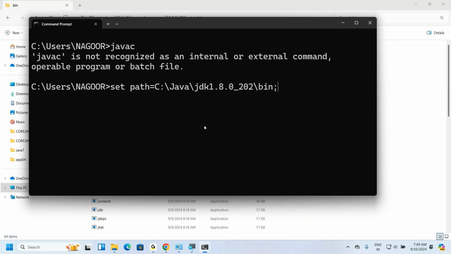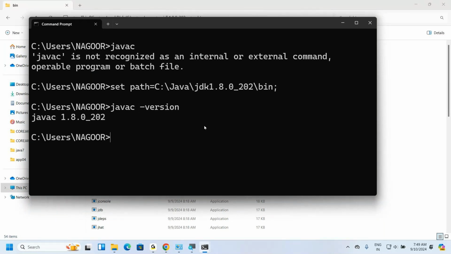There we can type a semicolon. There we are getting it now. Now let's take this one here: javac, right? Hyphen version. If we do this, now we are getting the required version. Got it or not?